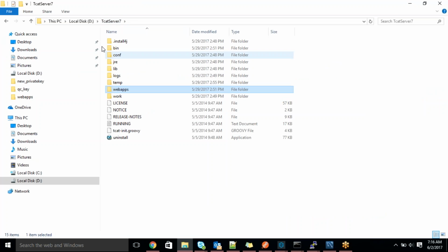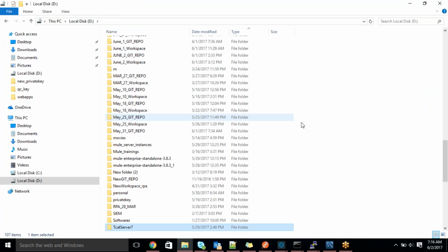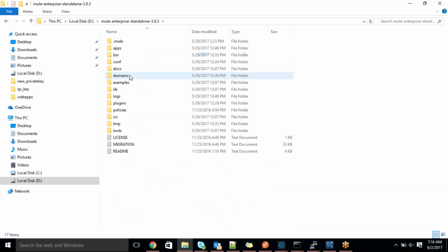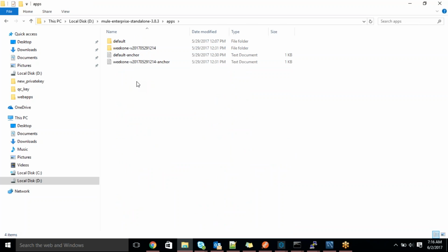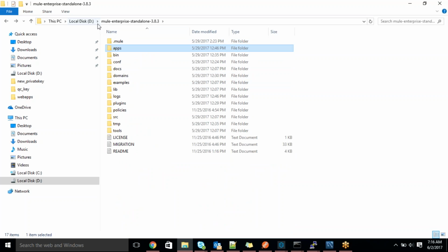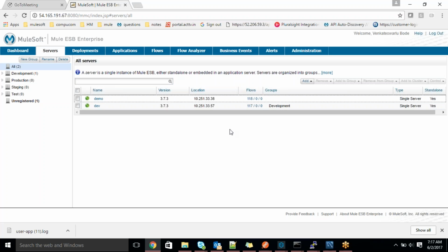So we have to download the server. Okay, the standalone server we need to download. That is the Mule Enterprise standalone server I have. We need to keep the things under the apps folder. Observe here, two things. One is MMC, provided by MuleSoft itself. We have to keep it under Tomcat and get Tomcat up and running. That time we can see this screen. Okay, this is a GUI.